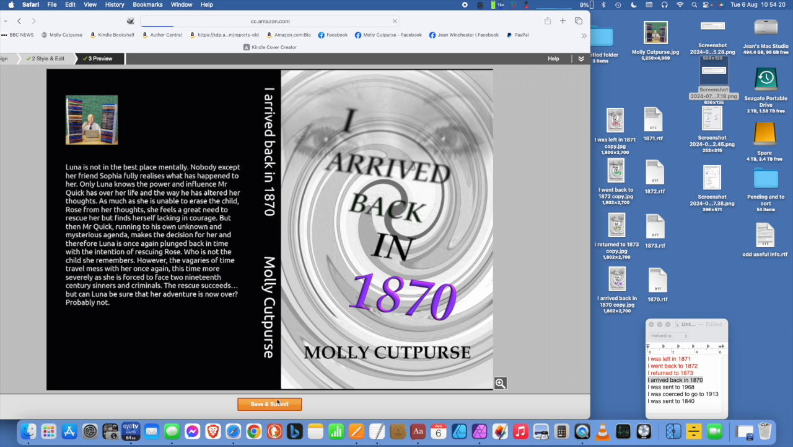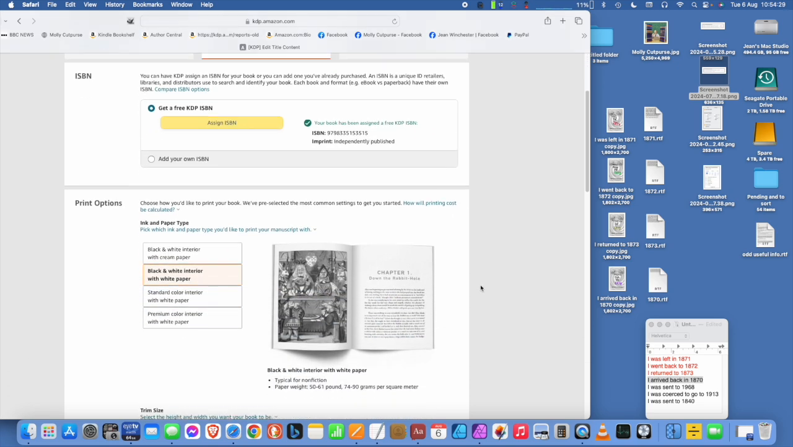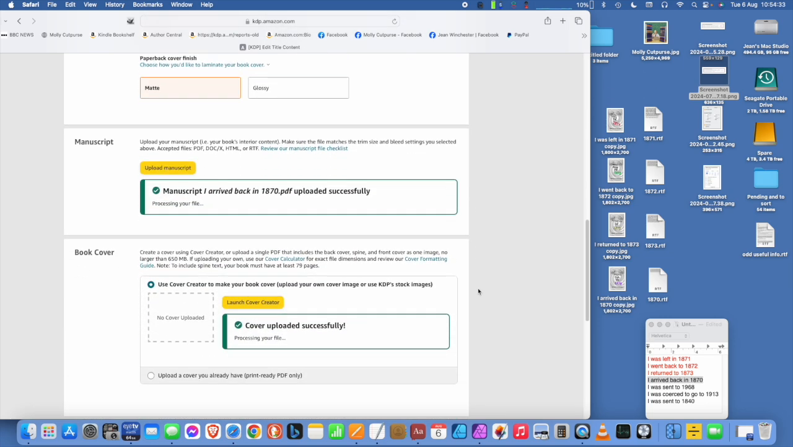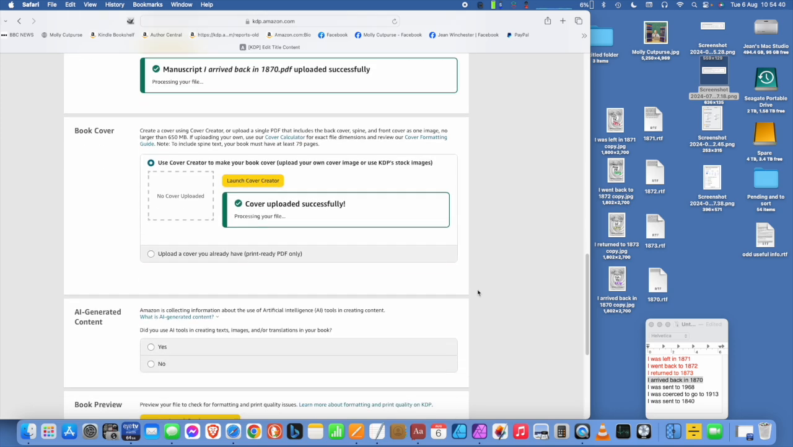We haven't finished yet. So we've got the free ISBN. We're going back to that. We've got that. We've got that. It's still processing the file. That won't be long. And did I use AI tools in creating text, images and translations for your book? No, we didn't, because we hate AI. We hate AI. There we go.